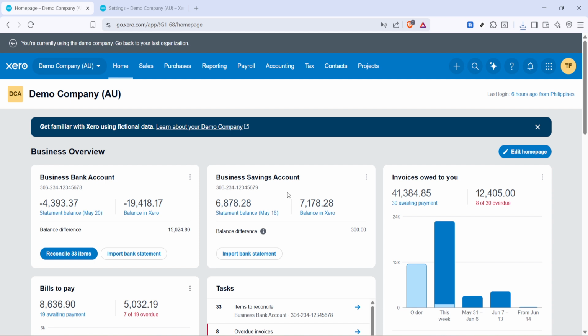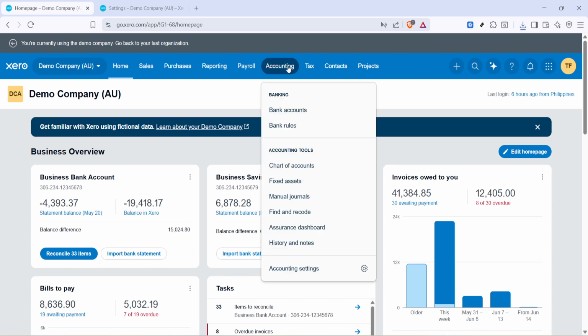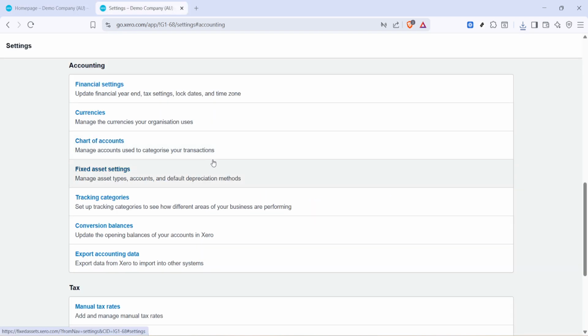Start on your Xero dashboard and go to the accounting menu. This takes you to the area where your financial settings live. From there, open Accounting Settings. This page controls core configuration for your organization, and it's where you'll find the place to set your starting figures.